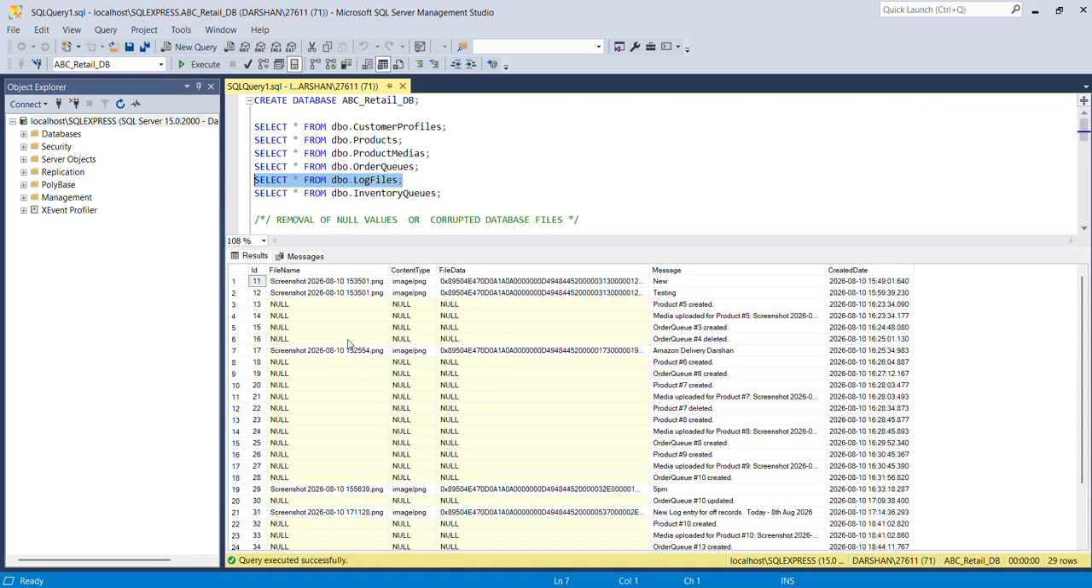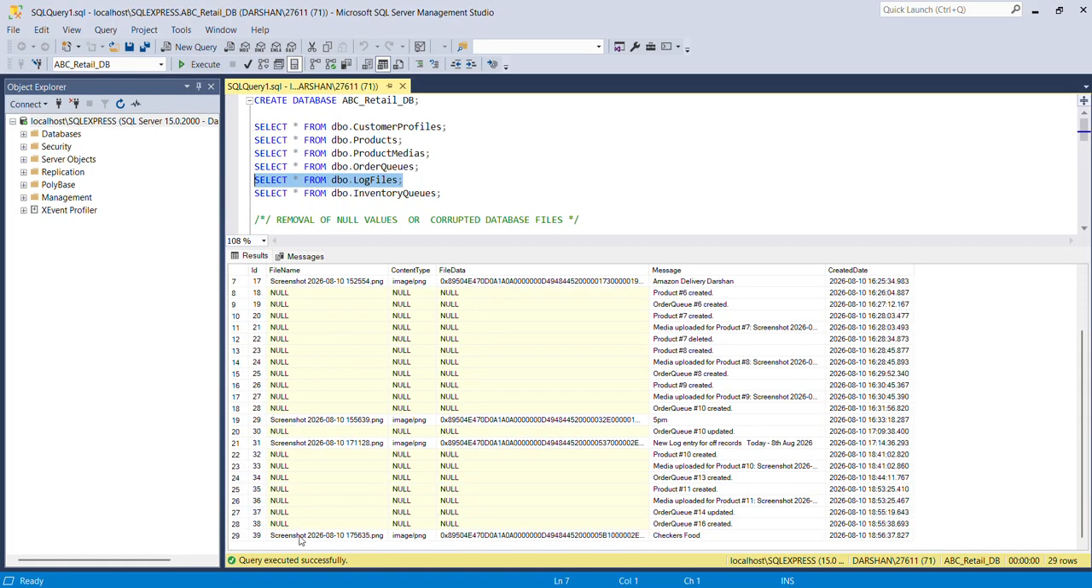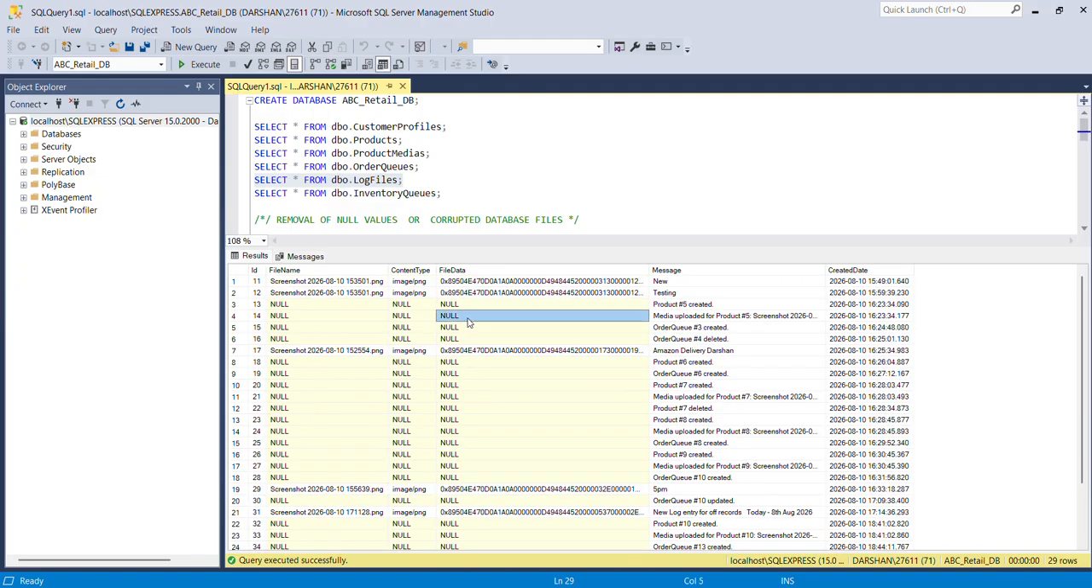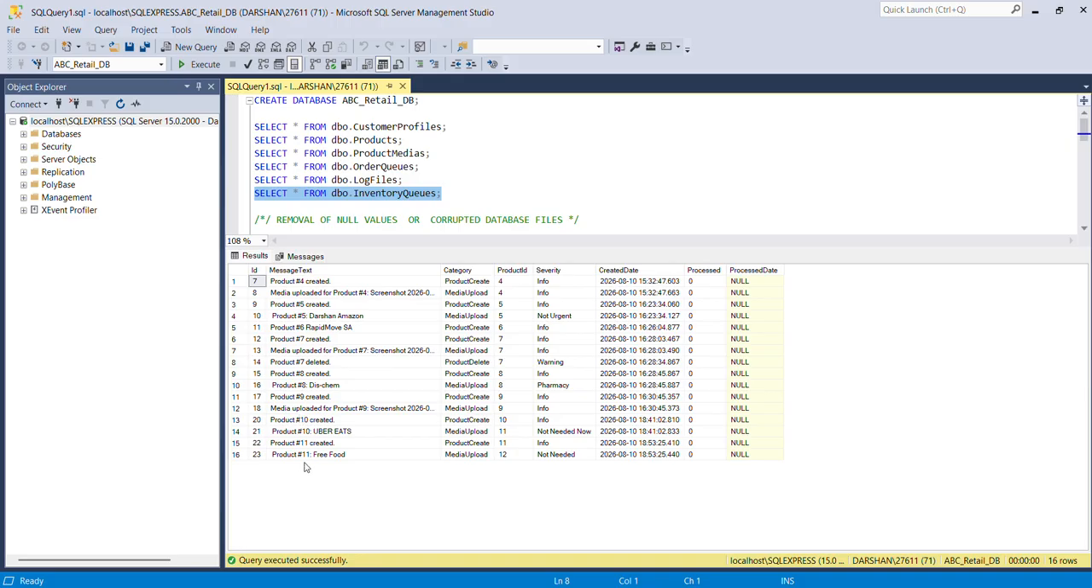Log files has got all this information here. Checkers food, that's the latest one. Null values because I did not put any image in, which is fine. And then free food, there we go. Those two are here. That's been created.